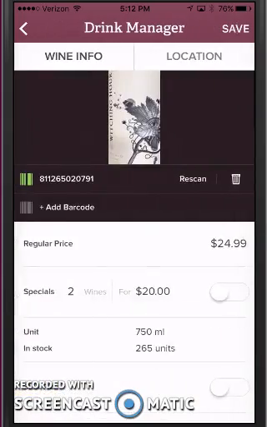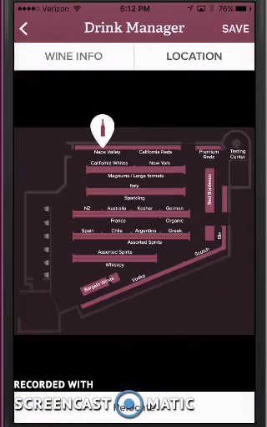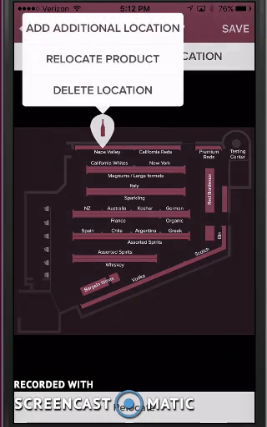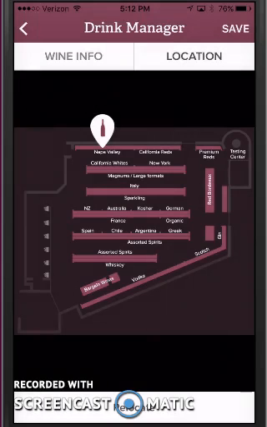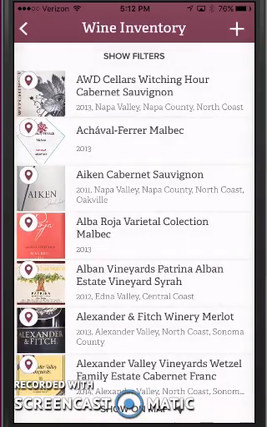Also, some of these products may have a separate location. If you click on it again, you can delete the product, relocate the product, or delete the location, or add an additional location if it's, for example, on a corner shelf and also somewhere in the main shelves as well. So I will go without saving, but that's an easy way to reference that.